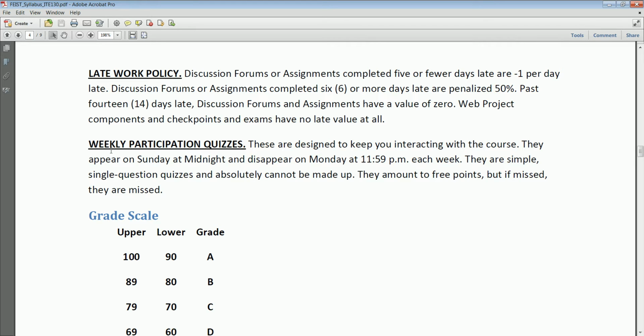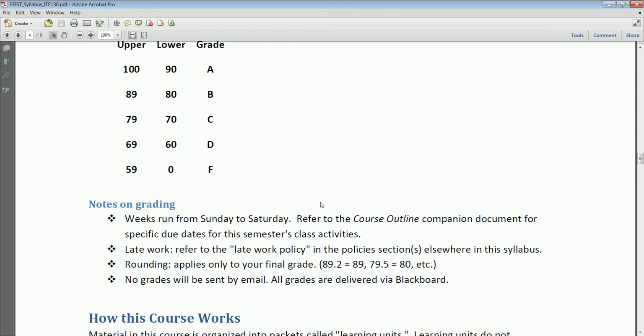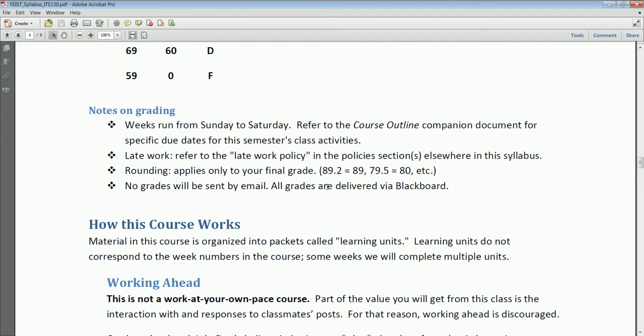So anyway, we talked a bit about the weekly participation quizzes. They appear on most weeks, not all, but most, and they're in the course outline, what weeks they appear, and when they do appear, they appear Sunday, and they continue through Monday at 11:59 p.m. And if they're missed, they're missed. That's all there is to it. But they're only 1 point, so really, don't get yourself bent about it. If you miss a few of those, it really does not amount to a whole lot.